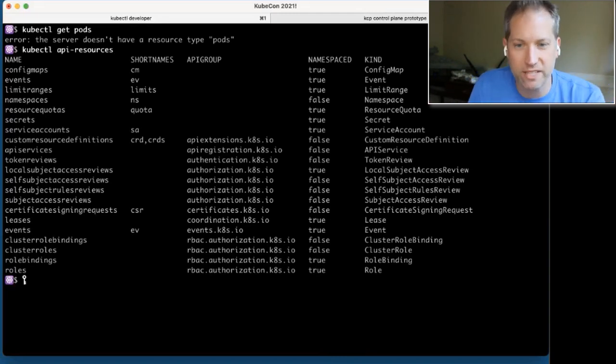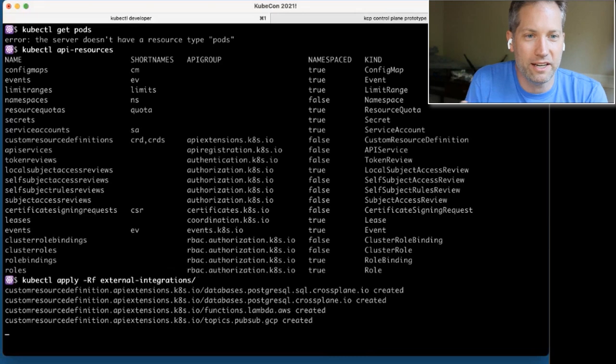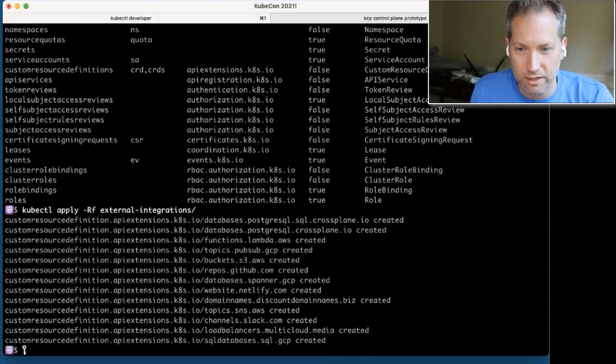So this kind of comes down to, what can we do with this, to follow up on your question, Joe? There's a ton of integrations out there today that integrate stuff into a kube cluster, but that don't actually live on that cluster.